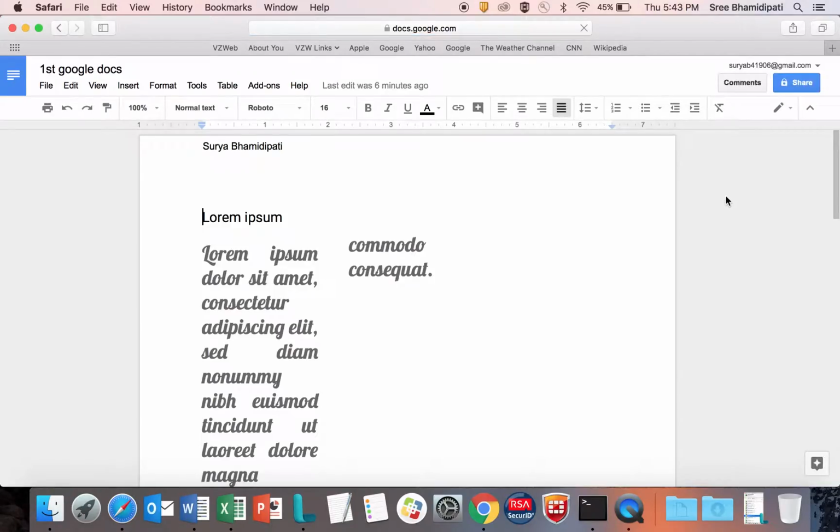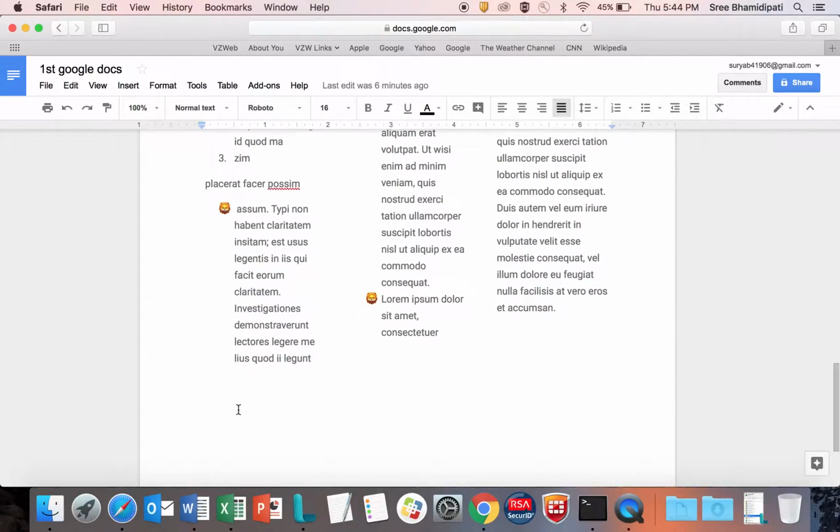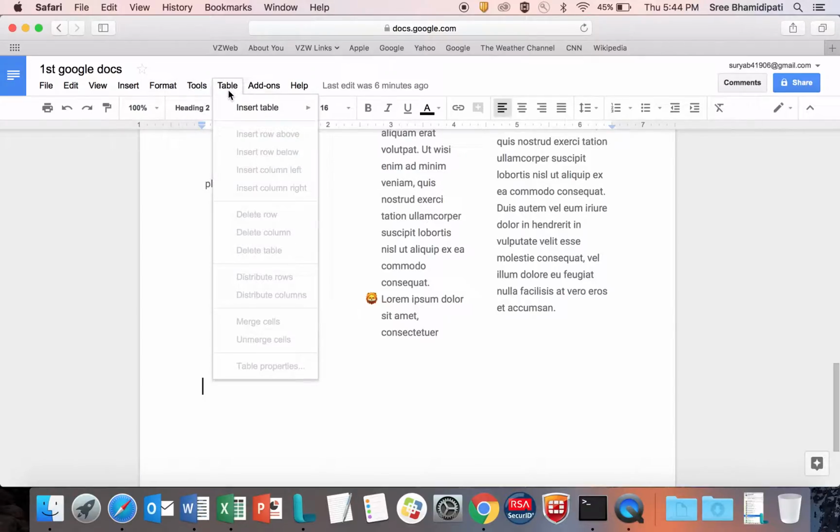The first thing you need to do is to decide where you want your table to be. I want mine to be at the bottom, so I'll click right here. The next thing we need to do is look for where it says table. As soon as we do that, we click on it and it will show insert table.